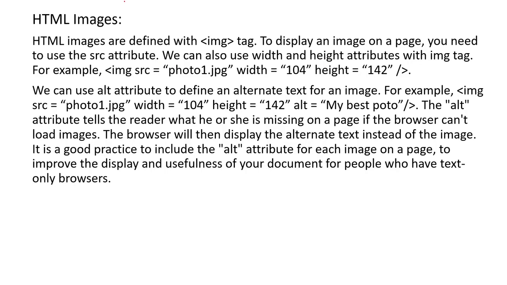HTML images. Images are defined with the img tag. They are used to display an image on a page. You need to use a src attribute. We can also use width and height attributes with the image tag.